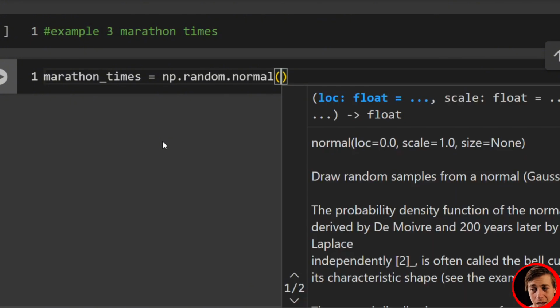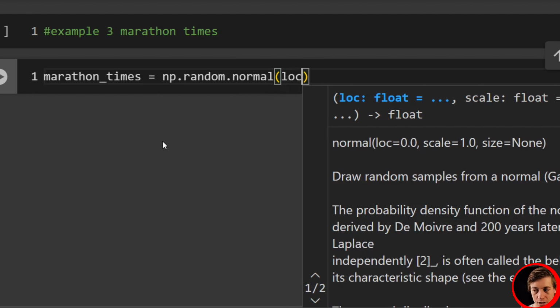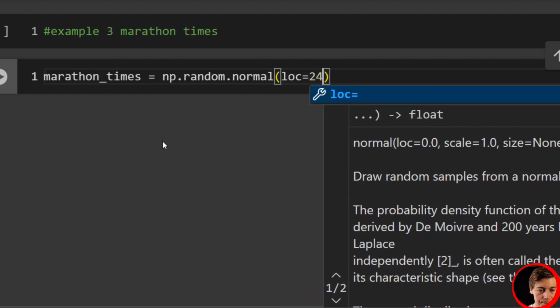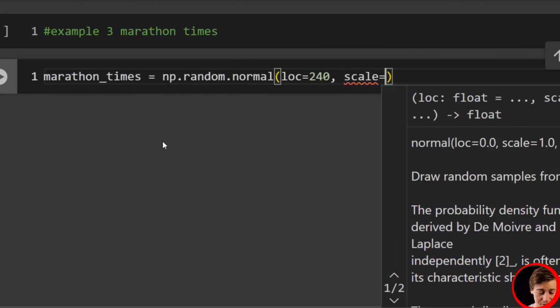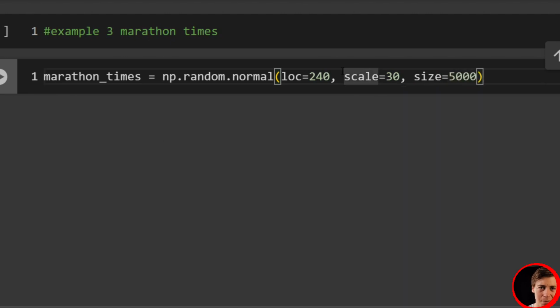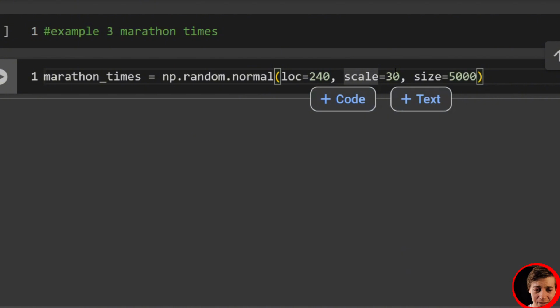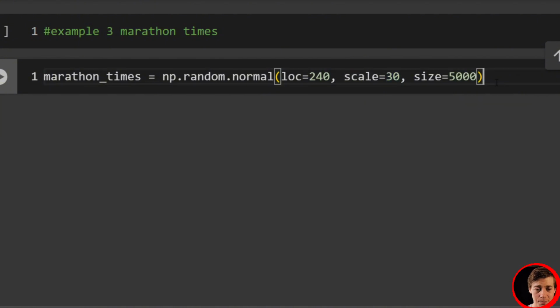Now we'll say the average marathon is 4 hours, so 240 minutes. So we'll say location equals 240. Then what we'll have next is our standard deviation. I'll just say it's 30 minutes. And I have no idea if these are true or not for the marathon. This is just what I put over here. The marathon time is probably slower. Standard deviation is probably larger, but for this video, I think that's fine.